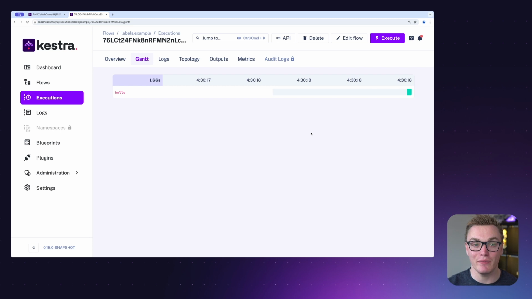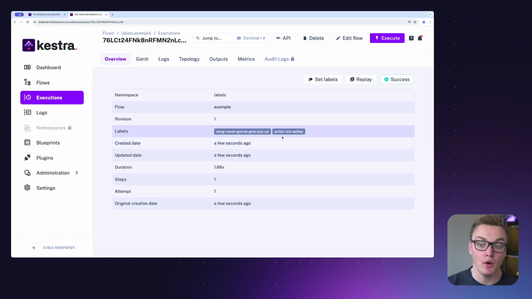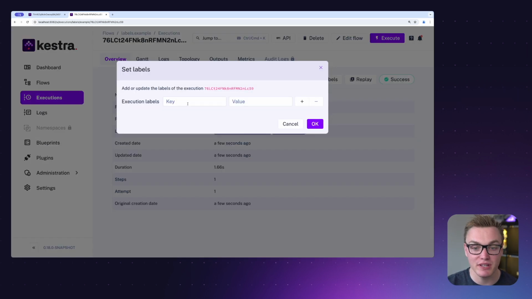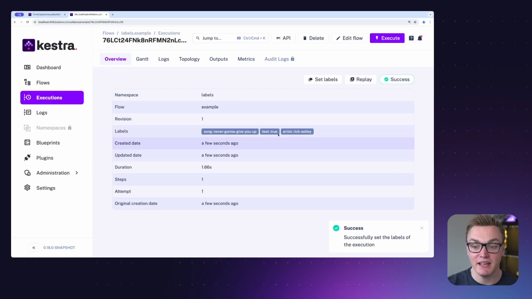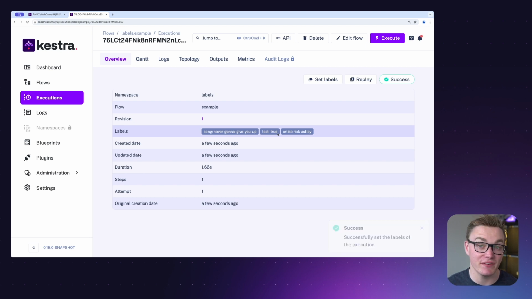As you can see, when we execute this and go to overview, we can see that our labels appear here, but we can also add additional labels to our execution if we want to use those to help us look back later for debugging purposes or maybe something else. So if I click set labels and put in test and then put in true, when I press OK, it adds that in there too. So super useful if you want to be able to label specific executions so they're easier to find later on.